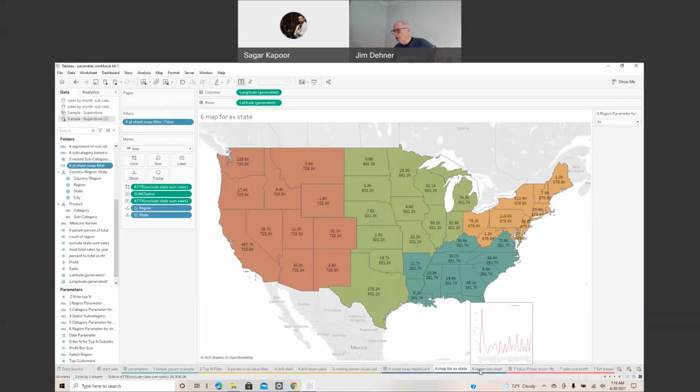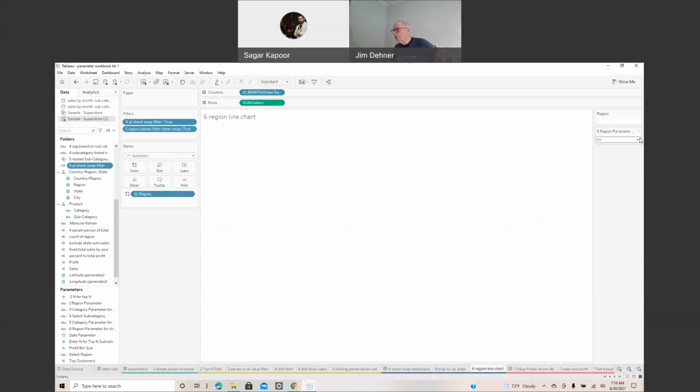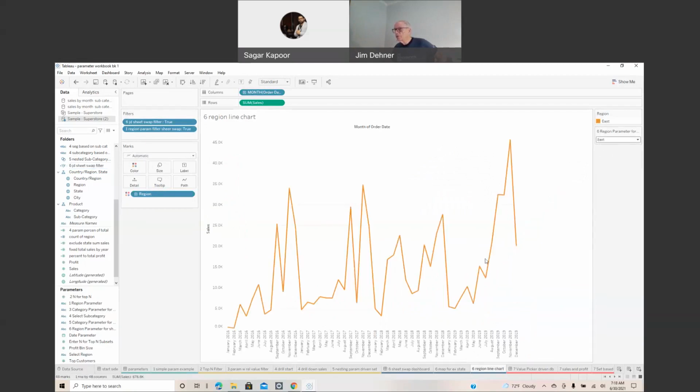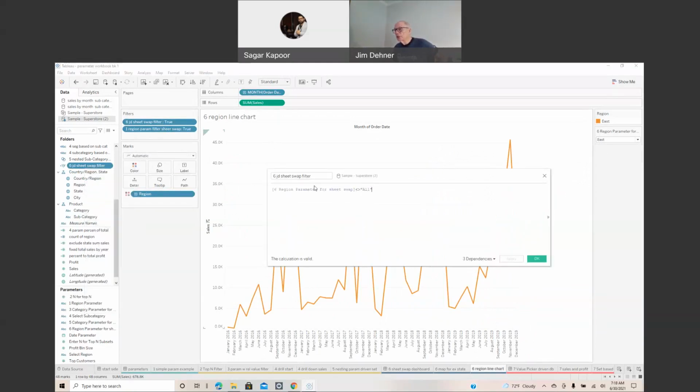Then I come over to my other chart, and this is just a line chart. I'm going to change this to a region so we can see it. This is just a line chart based on the region, and it shows the graph of sales by month. And you can see here that same filter is now set to true.